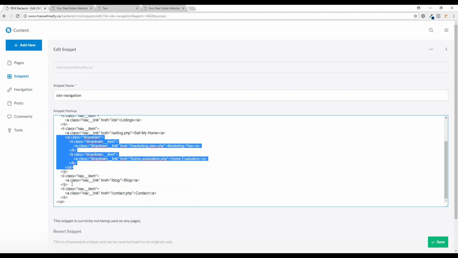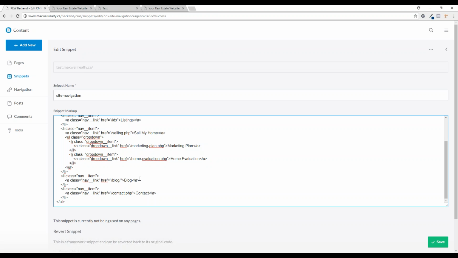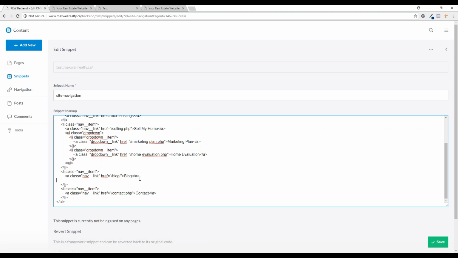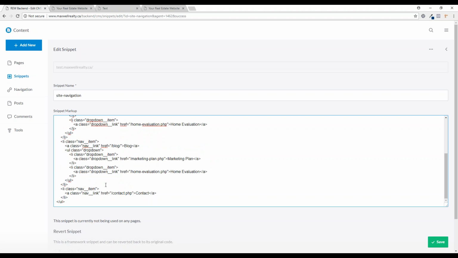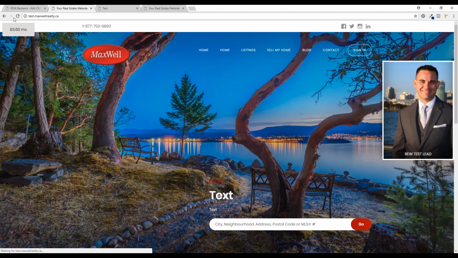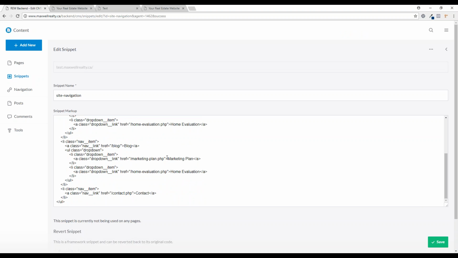So if we copy this now, and I want to put it under blog, I go right below the blog text, and I press Control-V to paste that in. Now we have a drop down, and it's saying drop down item instead of navigation item. So navigation item or link is going to be the main button. Drop down item allows us to have a drop down. I click save, we refresh. Now blog and sell my home have the same drop down.